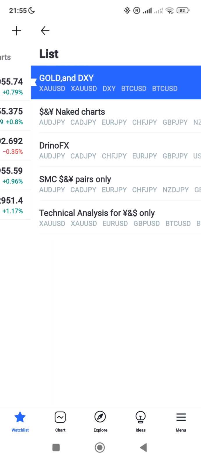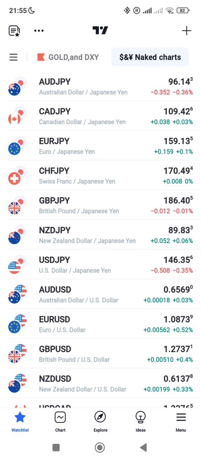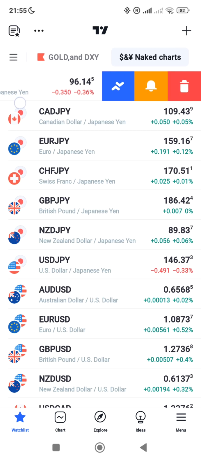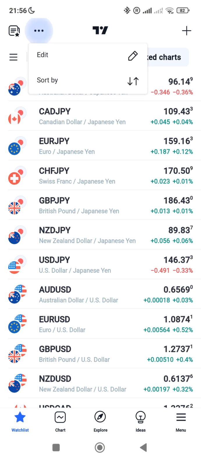There is still another way you can do it. If you click on these three buttons over here, you click on this watch list. Now you can also drag to the left and delete. Okay, there's another option. If you click on these three dots over here, you are going to see edit.